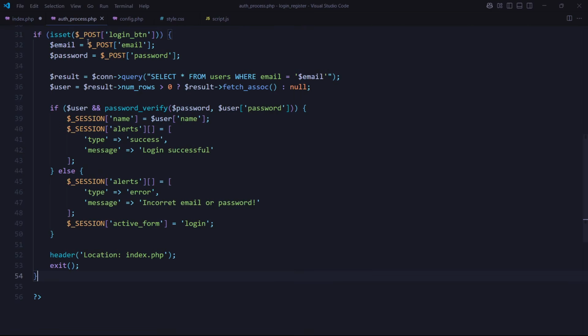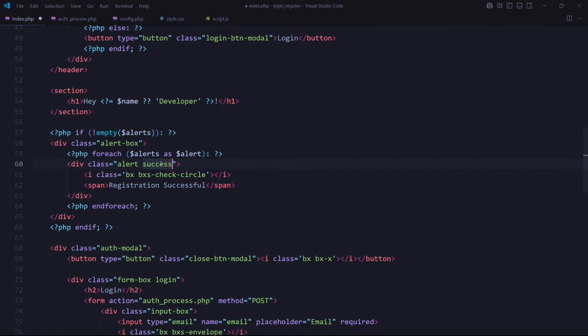Okay, next, here you can see, previously we have created alerts with type success and error. So we can delete this success class. Create a short echo tag, alert, type. So if the alert type is success, then the class that is added is success, and if the alert type is error, then the class that is added is error. After that, for the alert icon, we can delete this class.